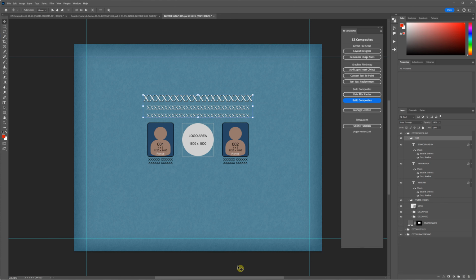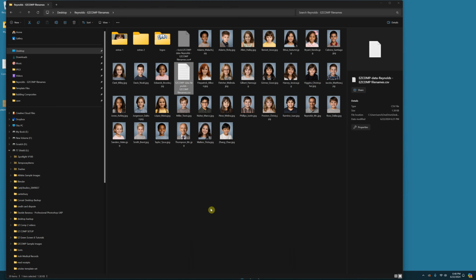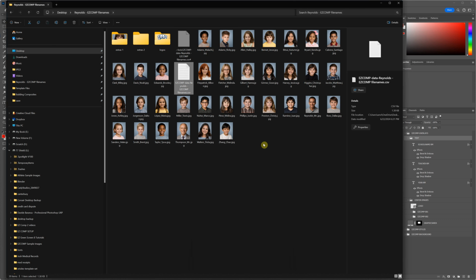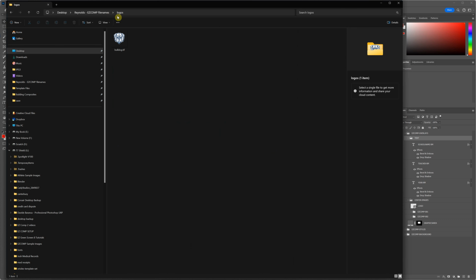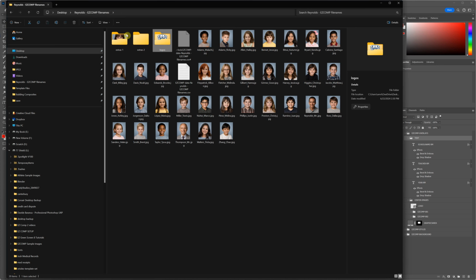Then also for your logos, in order for it to get the logo file, it's got to be in a folder called logos. That's a subfolder under the folder your images are in. You could put any logos you want for your batch, or it doesn't have to be a batch. In this case, we're not doing a batch, but if it were, you would have all your images in one folder and then the logos in a subfolder.